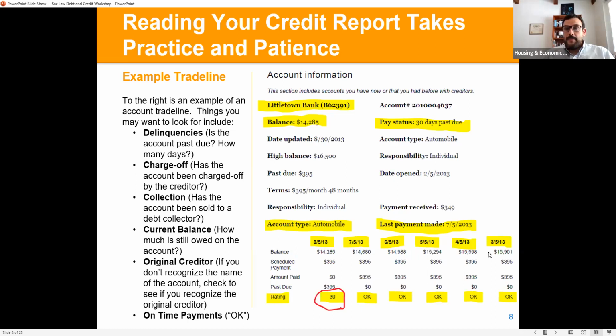This could go back, you know, 7 years basically, but the first entry here that we see is March 5th, 2013. You'll see the balance at that time, what the scheduled payment was, how much was paid, past due amount, zero, because they're paying on time, they're paying the amount due.